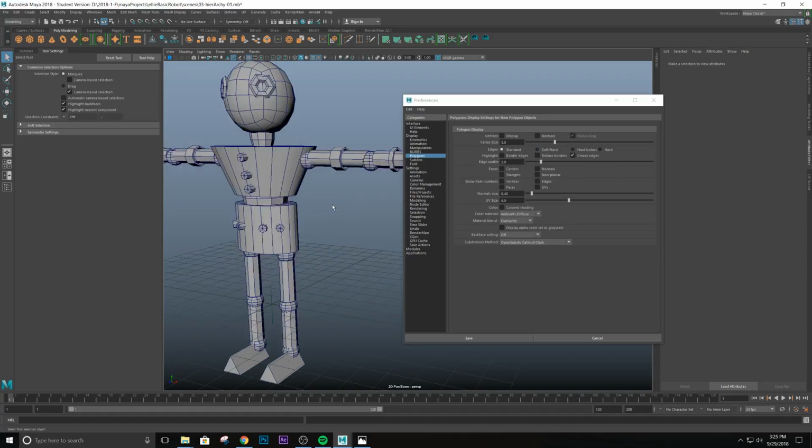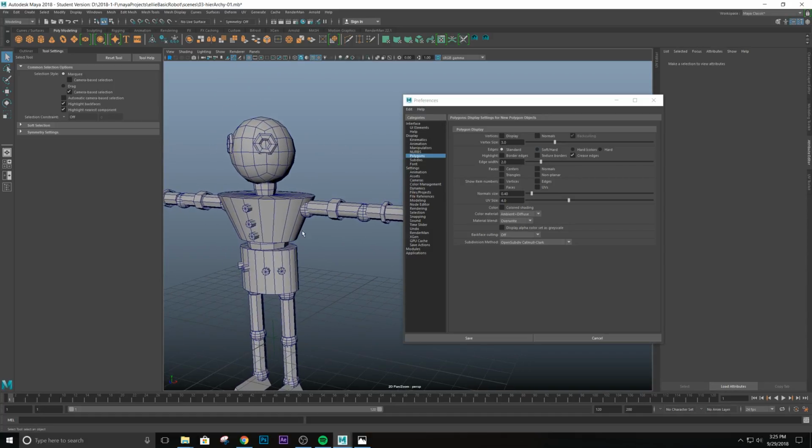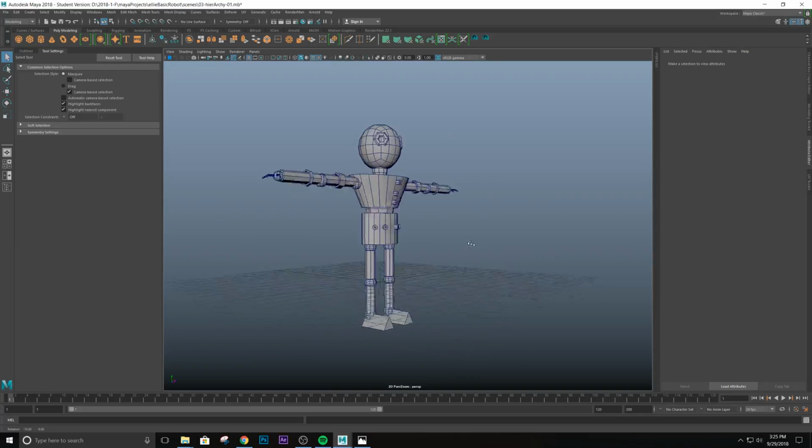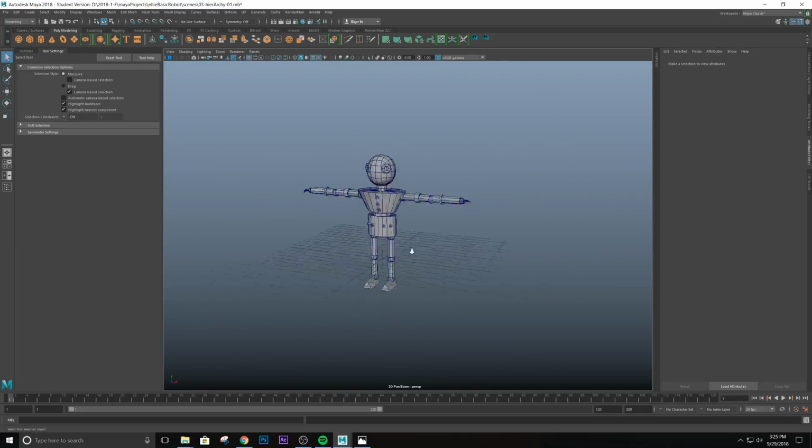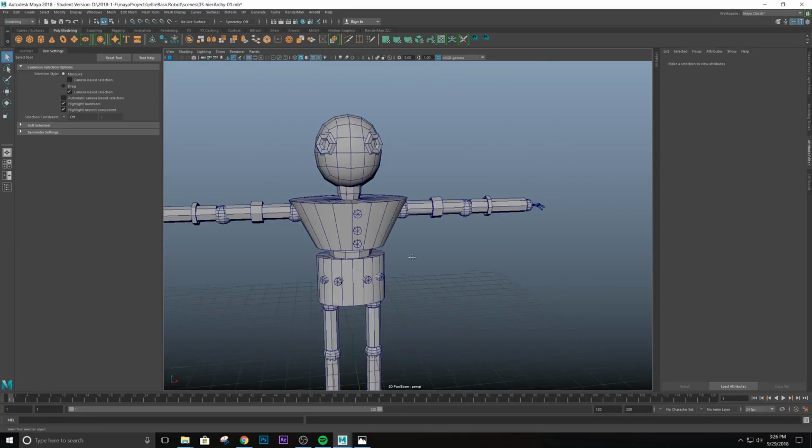standard. So what we want to do here is tell Maya, please differentiate between soft and hard edges. To do that, in the polygon section of the preferences, you click on soft and hard, and also click on this option that says highlight border edges. These are the two that need to be checked. Okay, we say save.